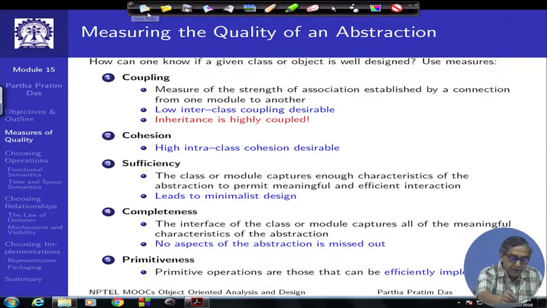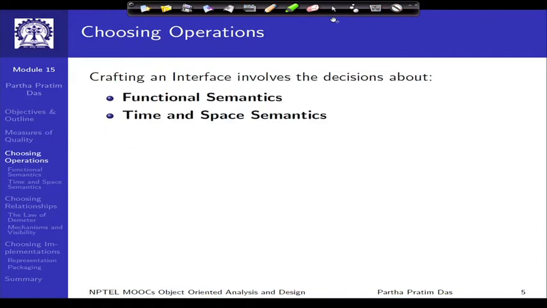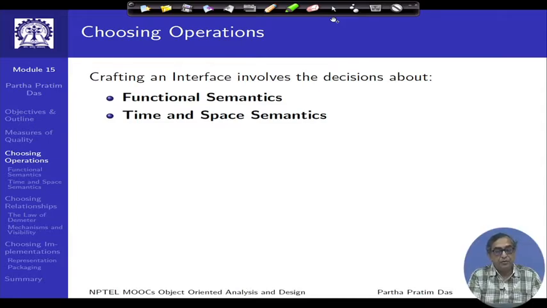So, these 5 principles or measures of coupling, cohesion, sufficiency, completeness and primitiveness will be necessary for judging any abstraction. So, whenever a design is done, you should try to focus on doing these measures and checking out if you should improve on the design.